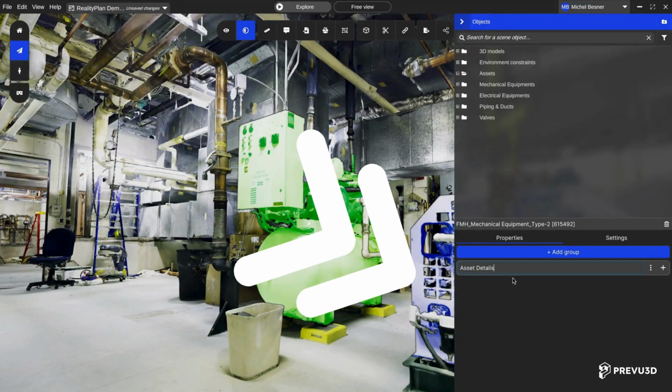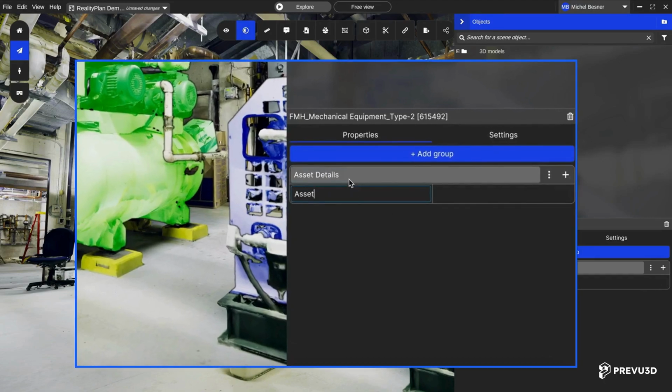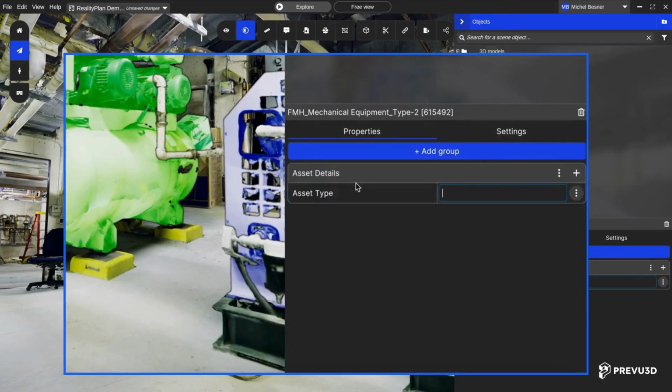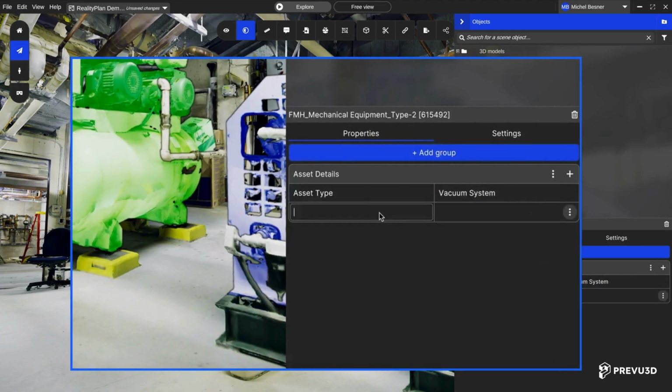Once the reality asset is created, we can add parameters. Add custom fields for asset details, create groups for classification, asset type, manufacturer, model type, add specifications like numeric values, external links, attach a file, even a toggle.